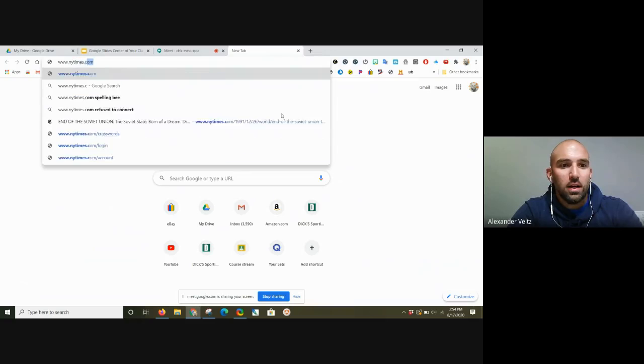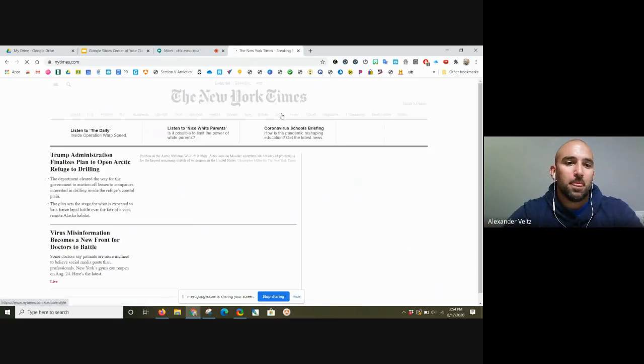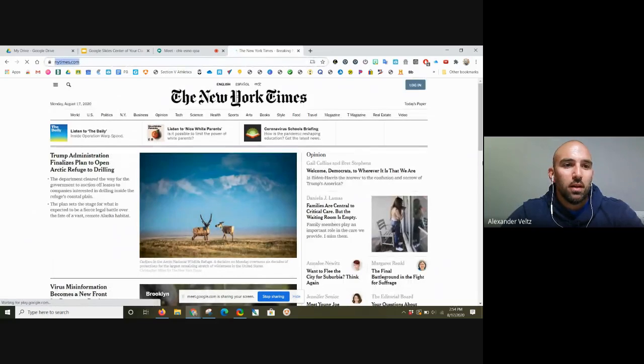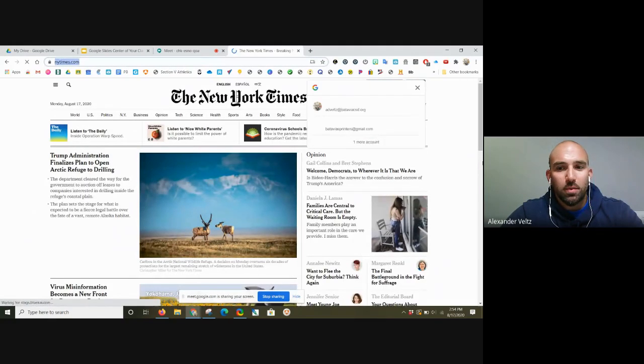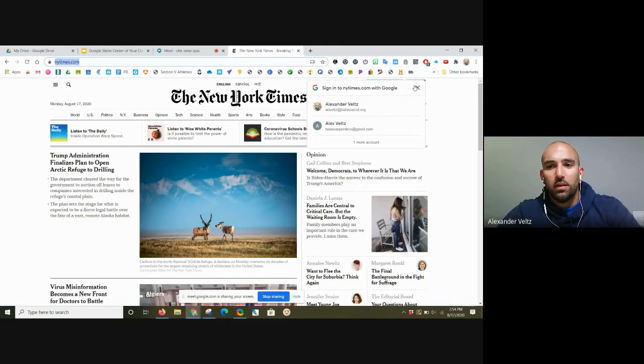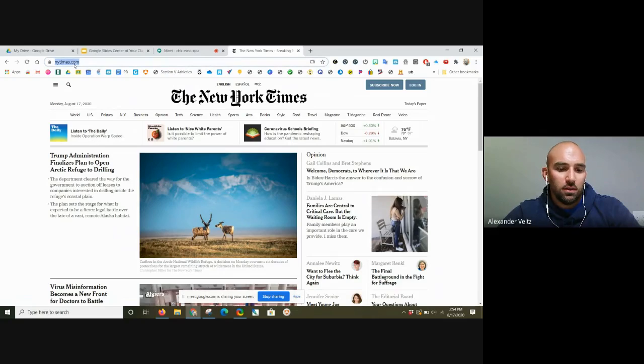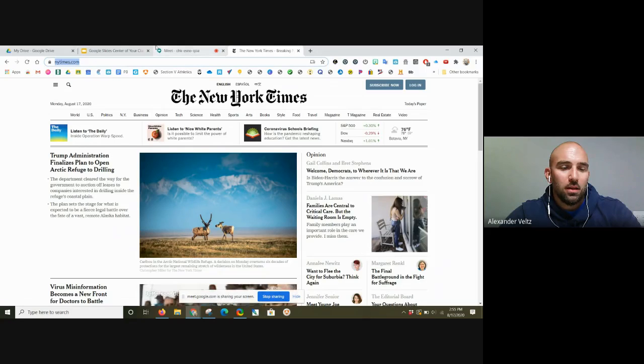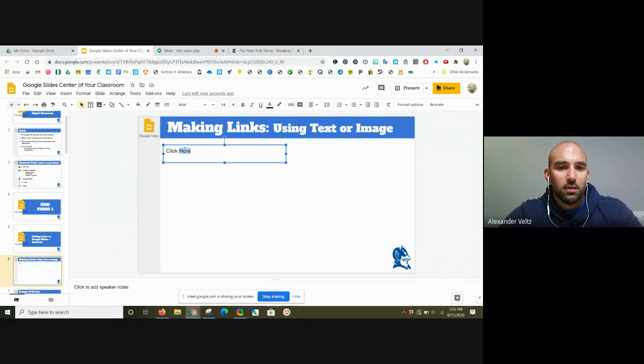Let's go to NewYorkTimes.com. Let's just say we need them to access this website. All I do is go to the address bar, copy what I need. I can copy using Control-C on my keyboard, or I can right-click, select copy, go back, and again, highlight.